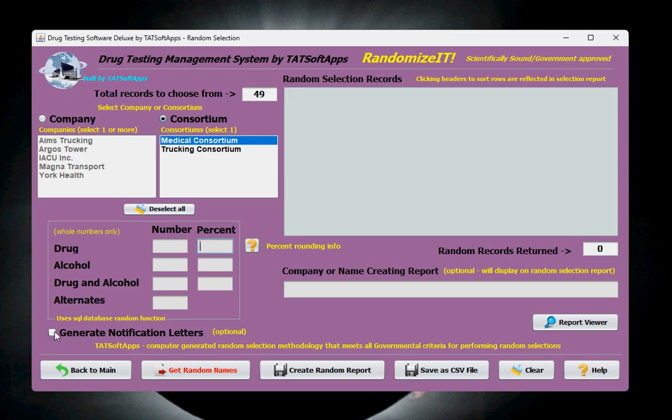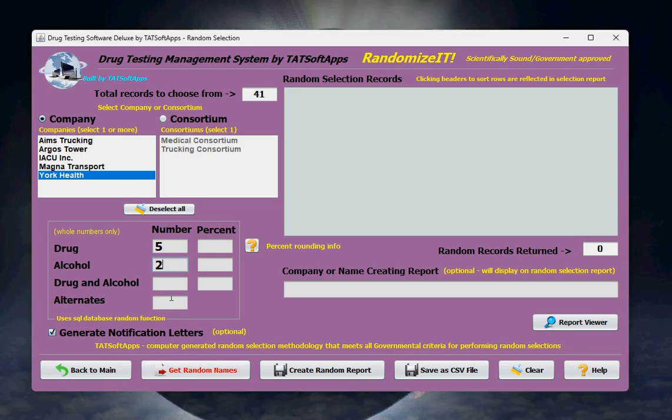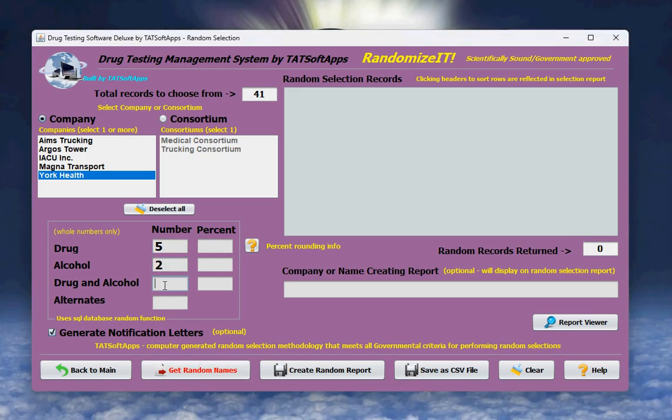If you want to generate notification letters for everyone that gets selected, you simply click that button and the notification letters will be generated as well. So let's say we just did one real quick here for York Health, and I'll just say we want 5 drug. I'm just going to do all hard numbers. 2 alcohol. We want 1 drug and alcohol, and we want 1 alternate.